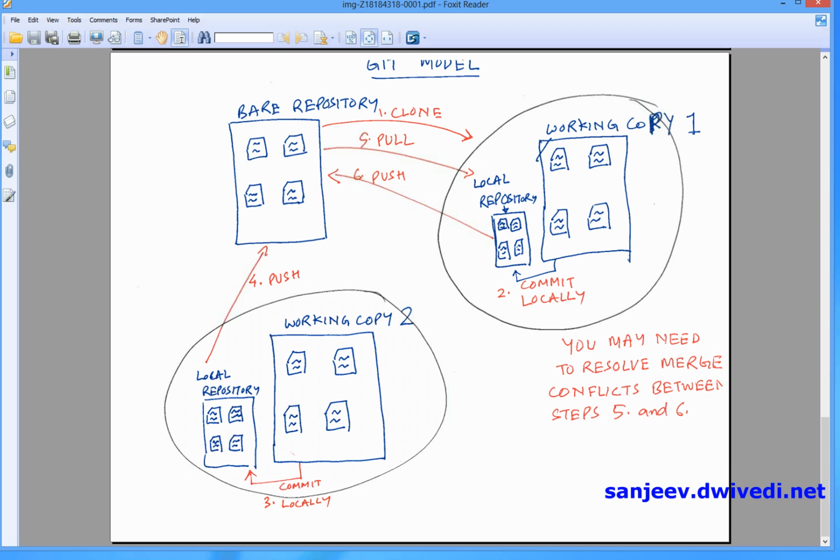Now, a bare repository is a repository that is not associated with any working copies. Here on the screen, you can see this thing called bare repository. This is a repository indeed, but you should not make any changes here. If you try to make changes here, Git is going to complain that you are trying to make changes to a bare repository. It's a pure repository. It should never be changed directly, but only through Git tools.